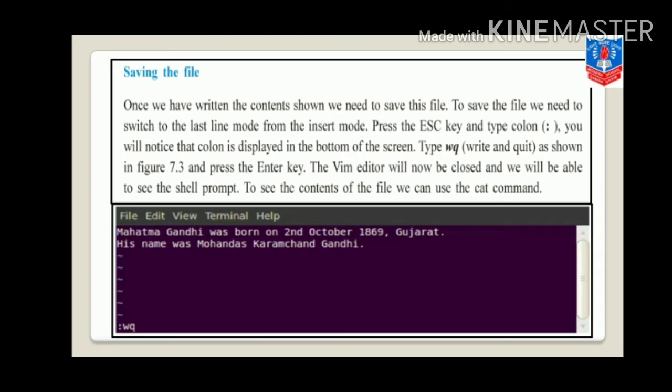Okay, so for that we press the escape key and type colon. You will notice that colon is displayed at the bottom of the screen. Children, you can see on the purple screen at the very bottom, colon wq is written. Type wq, which means write and quit, as shown in the figure here, and then press the enter key. The Vim editor will now be closed and we will be able to see the shell prompt.